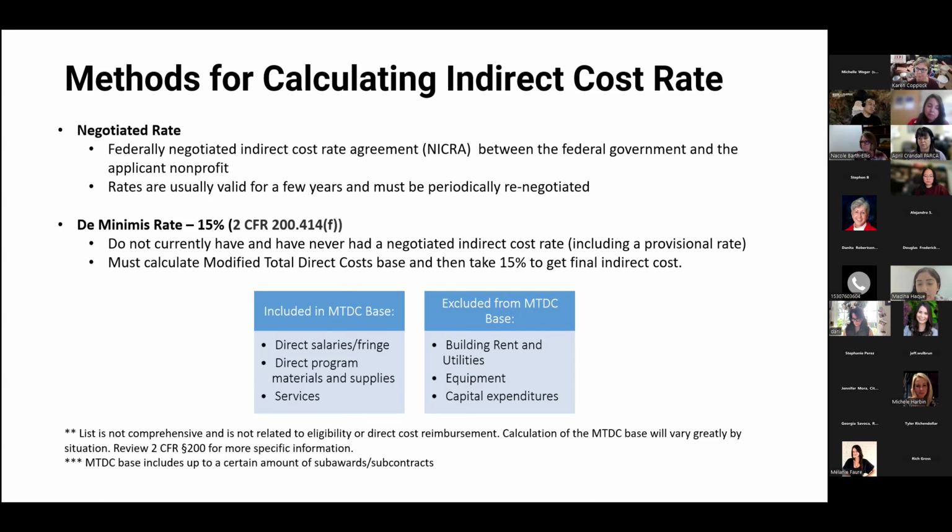The other option is the de minimis. They recently increased that rate from 10% to 15%. And this is for agencies that do not currently have and have never had a negotiated indirect cost rate, and that includes a provisional rate that was negotiated.